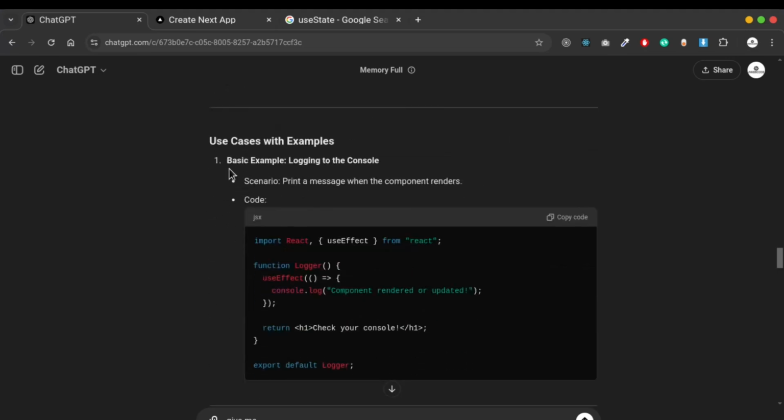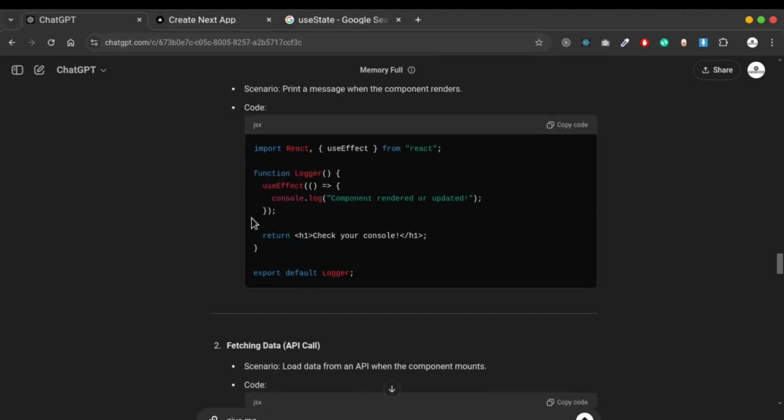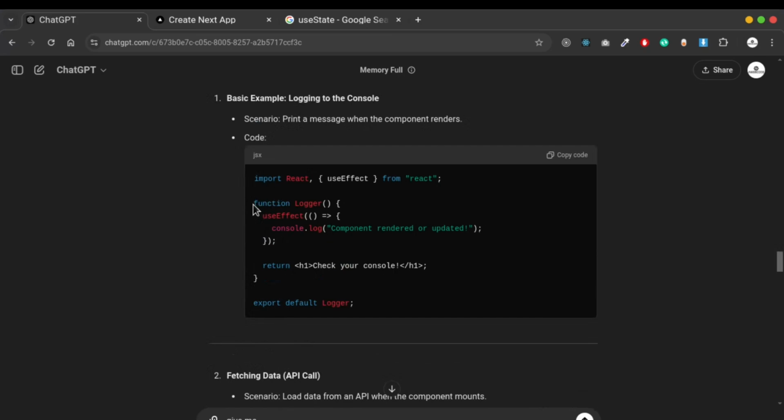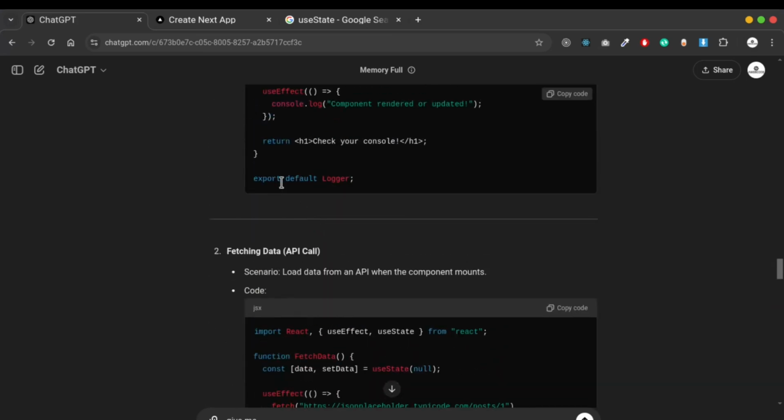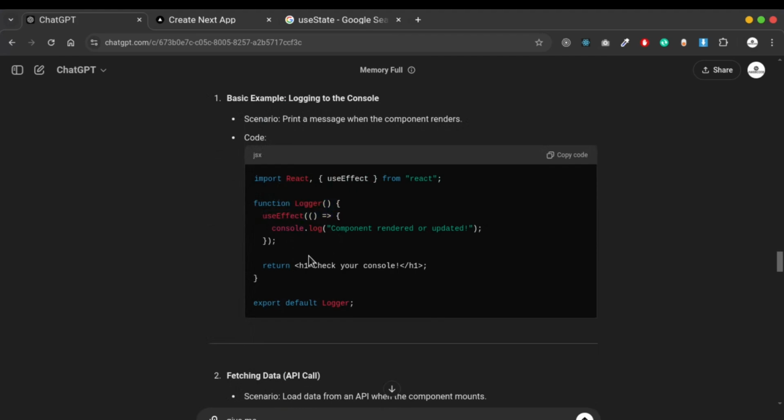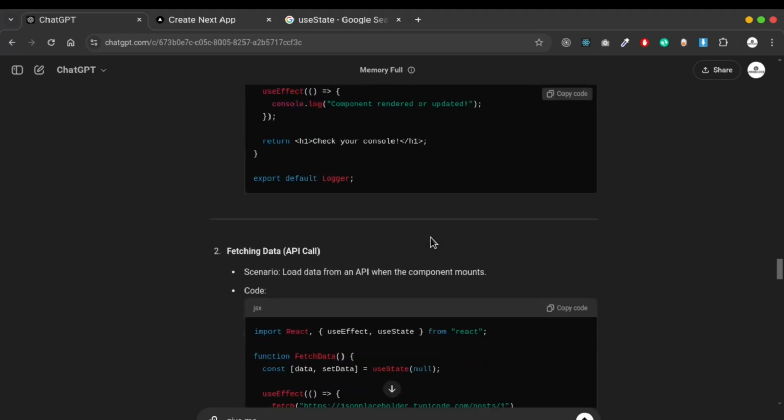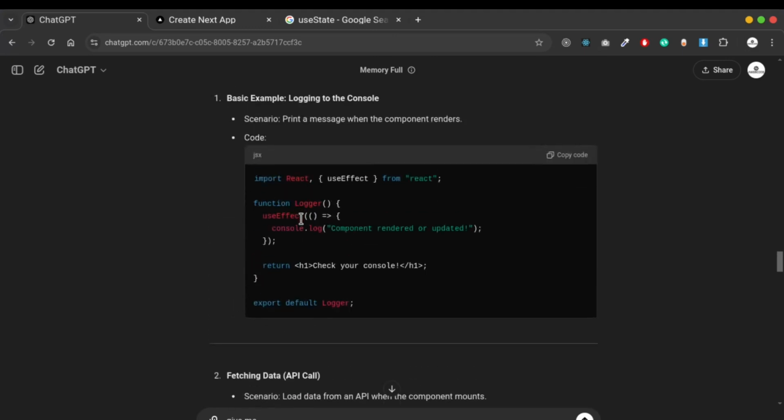So, use cases with examples. Basic example: logging to the console. Here we have just created a normal functional component named Logger. We are importing useEffect from React, and we are just logging in useEffect that the component rendered to the console. You can use it in your React component, in your main component, and you can check it out, and it will show in your console that the component rendered or updated, whenever your component is rendered or updated.